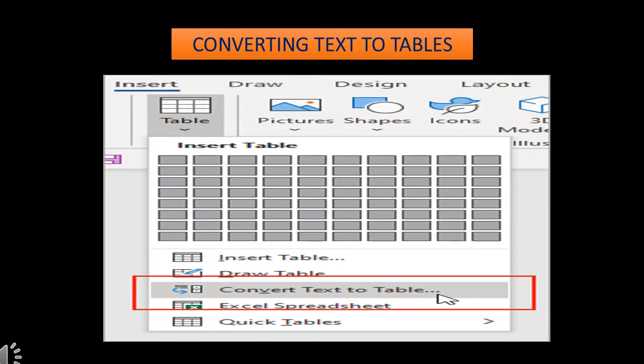You can also convert existing text into a table as we have done before. First of all, we have to click the insert tab, then click the table option and then select convert text to table from the drop down menu. Afterward, the convert text to table dialog box will appear. Then click OK to close the convert text to table dialog box. Afterward, the selected text will appear in the table form.